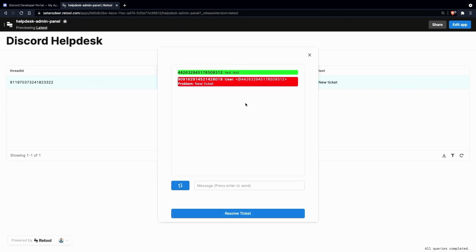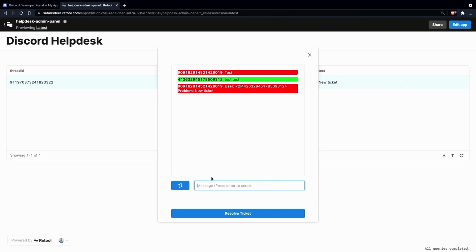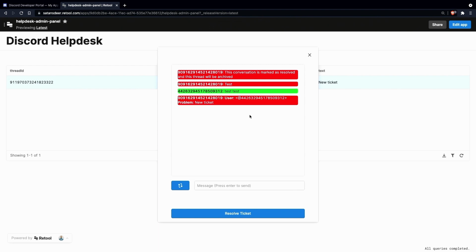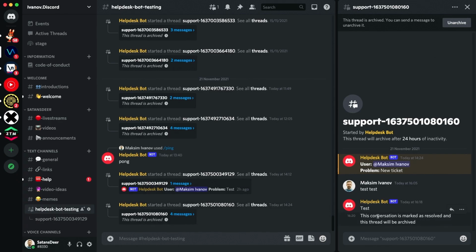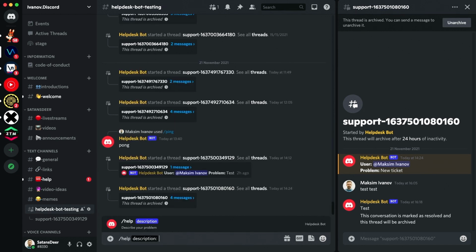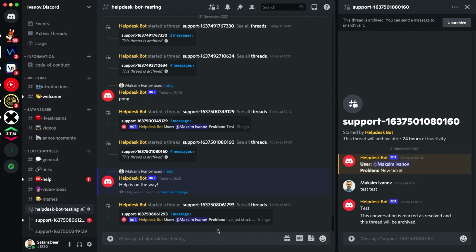If we click on the thread ID, we can send a test message, enter. It sent the message and cleared the input box. Now let's say we resolve the ticket. All right, let's resolve the ticket. Okay, let's close it. The thread is marked as resolved and the thread will be archived, and it's archived. Let's try to create another one. Help, I'm just stuck with that one video. Please help. All right, we got a new thread.